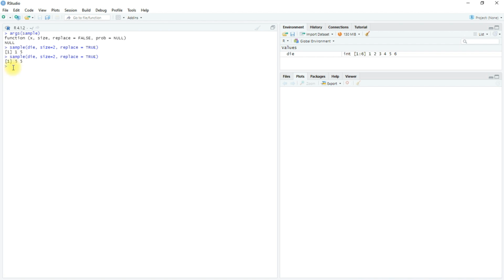So if I run the sample function again, you could generate a second pair of numbers. Have a look at it. We could now generate a pair of 3s. That's how sample with replacement works. I hope you understood the difference between sample without replacement and sample with replacement. Both these concepts are very important when we generate simulations and use those simulations to check our results.